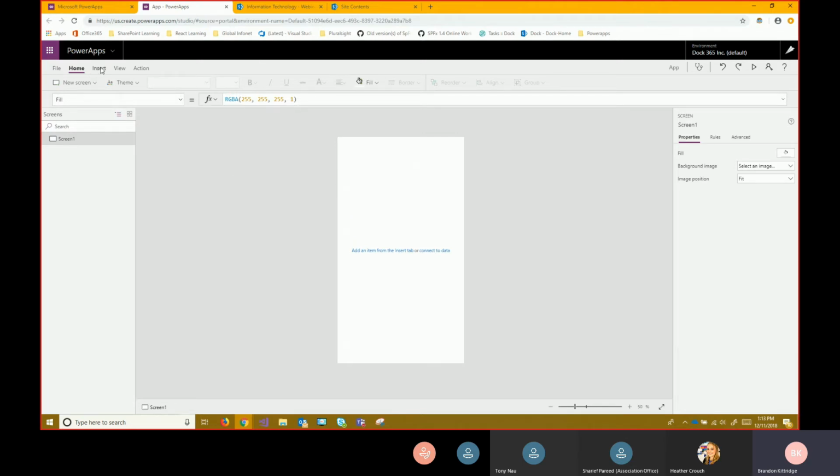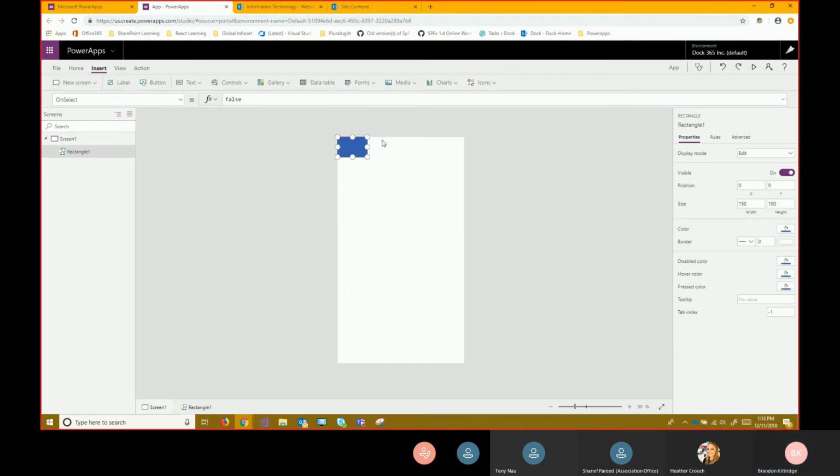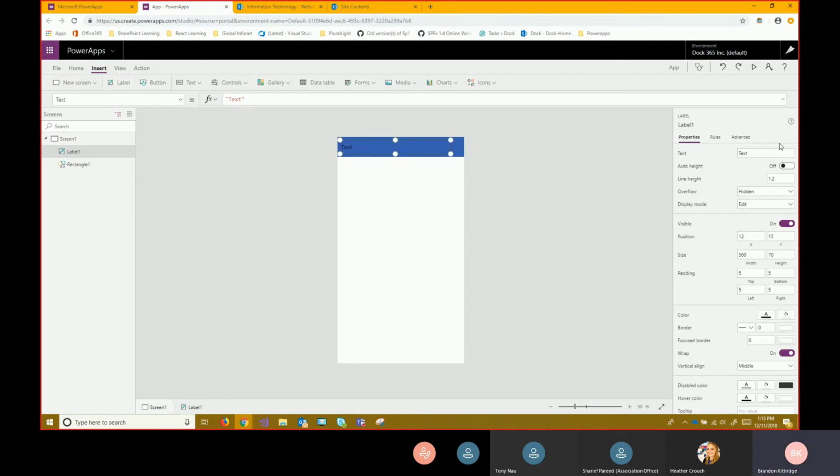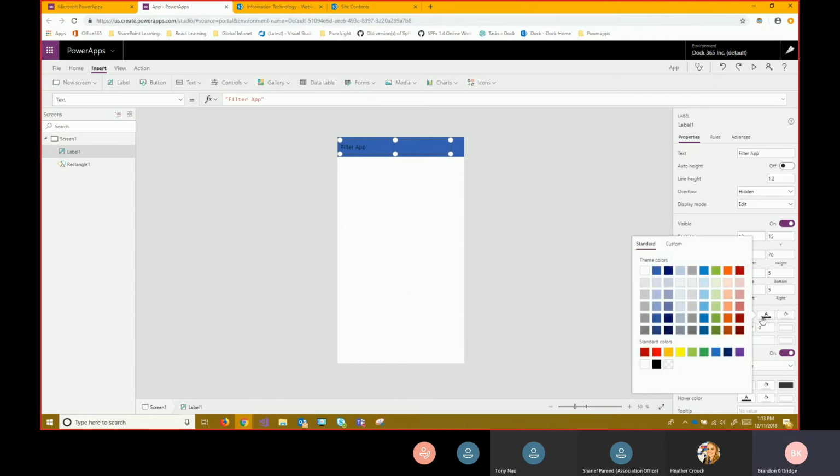So first things first, I just like to do this every time. I'll add a little title block. What I'm going to do is go to Insert, Icons, grab a rectangle, and then I'll also grab a label after that and make a nice title for this app. Just call it Filter App. Change the color over here.